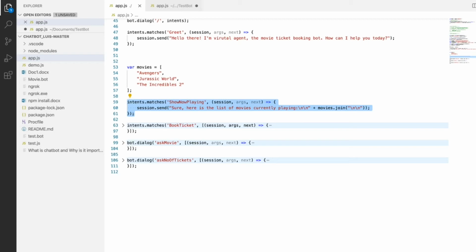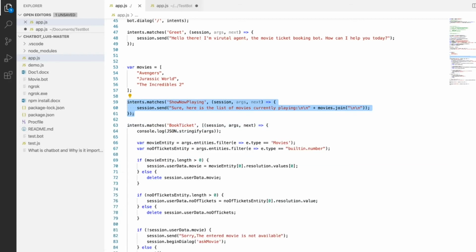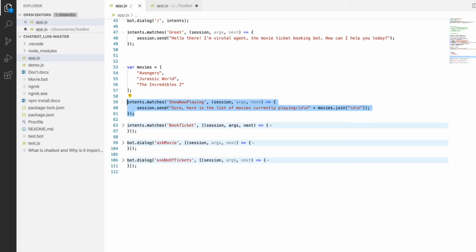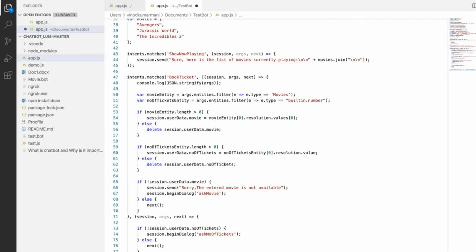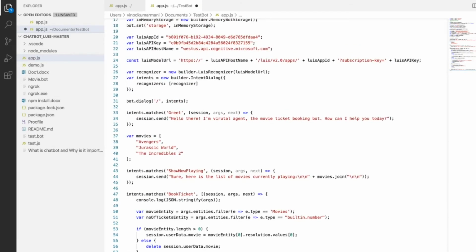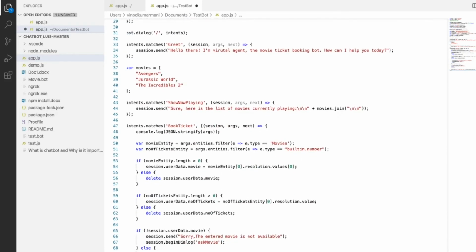Okay, and one more intent, the book ticket. Let me copy this and paste it here. Okay, so this is the book ticket intent because it matches the entities.